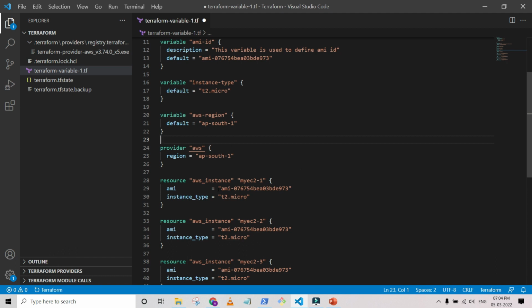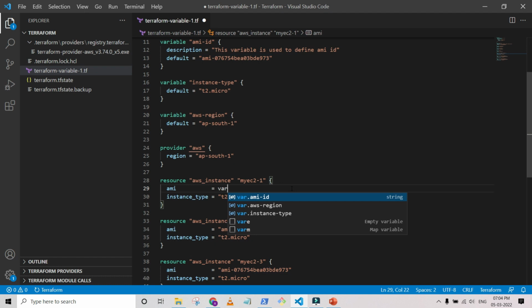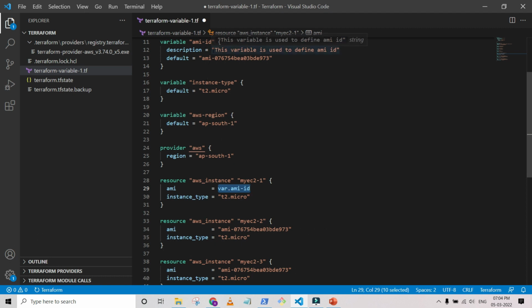Okay, now we used it, so we have to use the variable. So what variable is for AMI ID? This one. Okay, so this is the variable ID for the AMI ID, and this will have the reference from this particular location's AMI ID. Perfect. Now I'm going to use it here as well, and here as well.